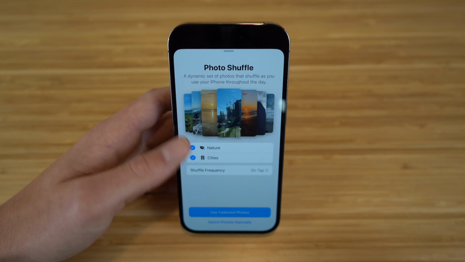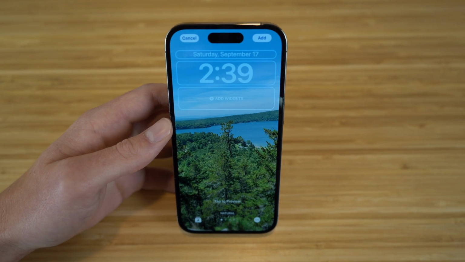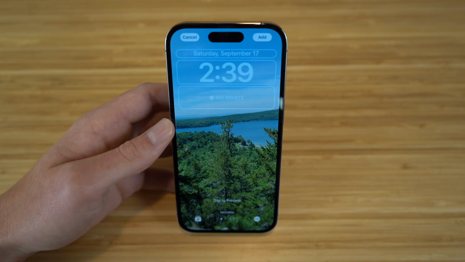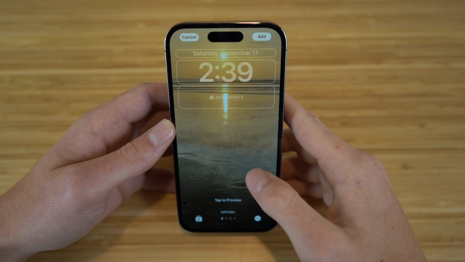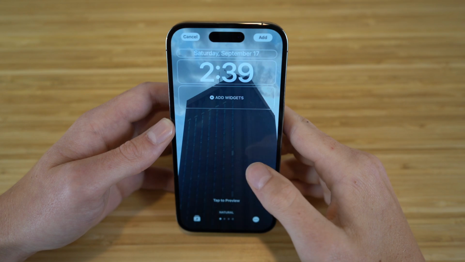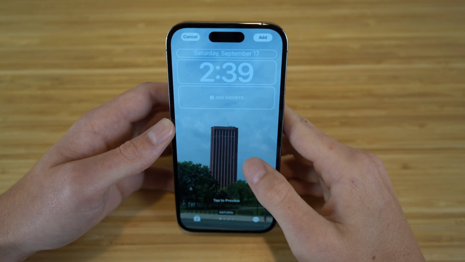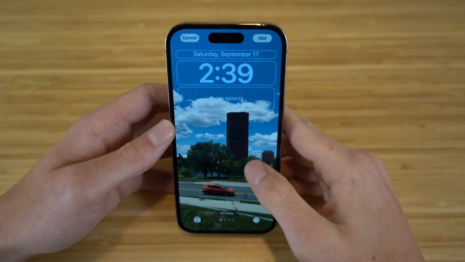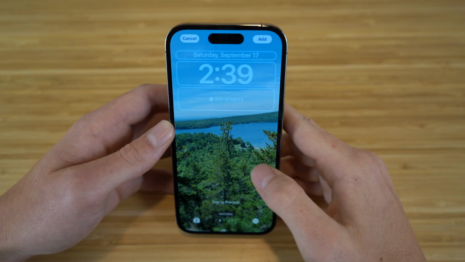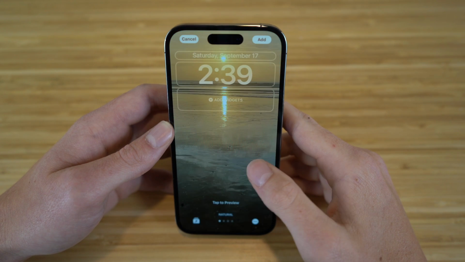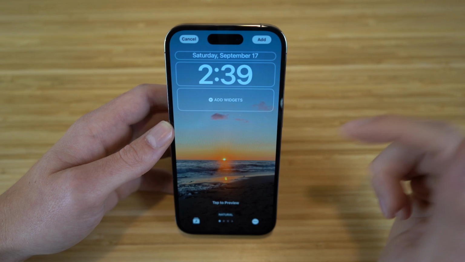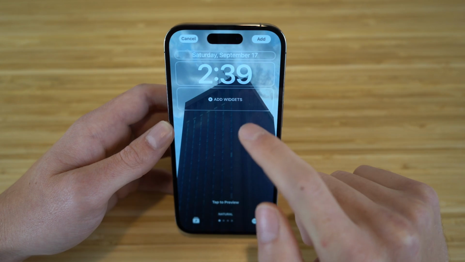So let's click use featured photos right here. So now this is the first photo in my photo shuffle. And if I want to tap, I can see all the other photos that are going to be featured in this photo shuffle. As you can see, Apple chose the best pictures I have taken to have as my background. I included nature and cities. And then also on top of this, if you want to add any widgets or change the font, you can definitely do that as well.